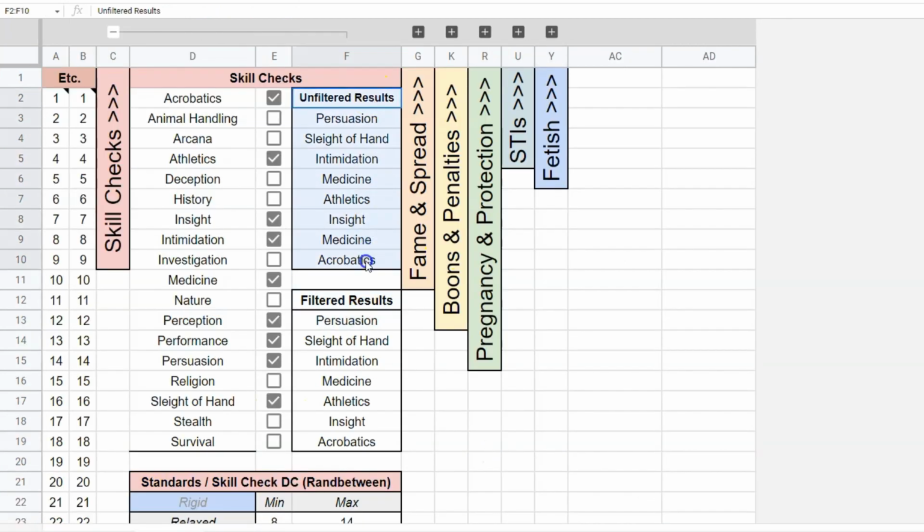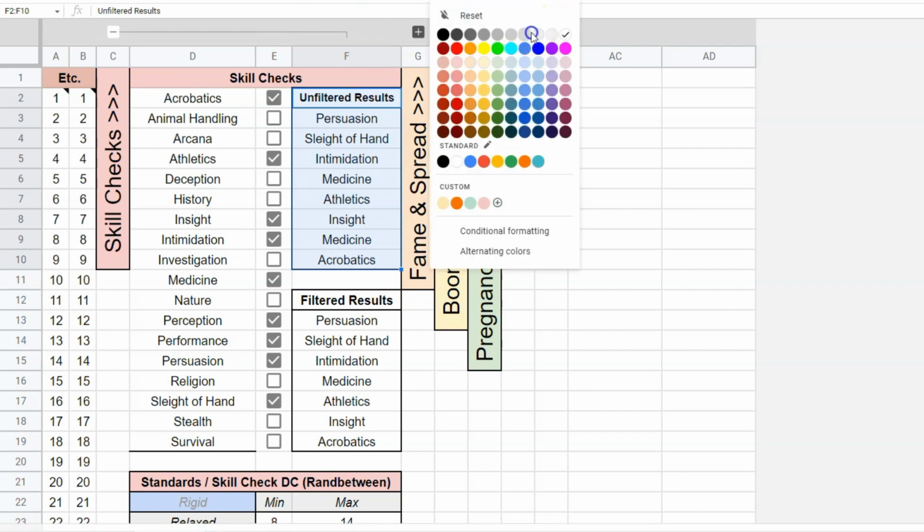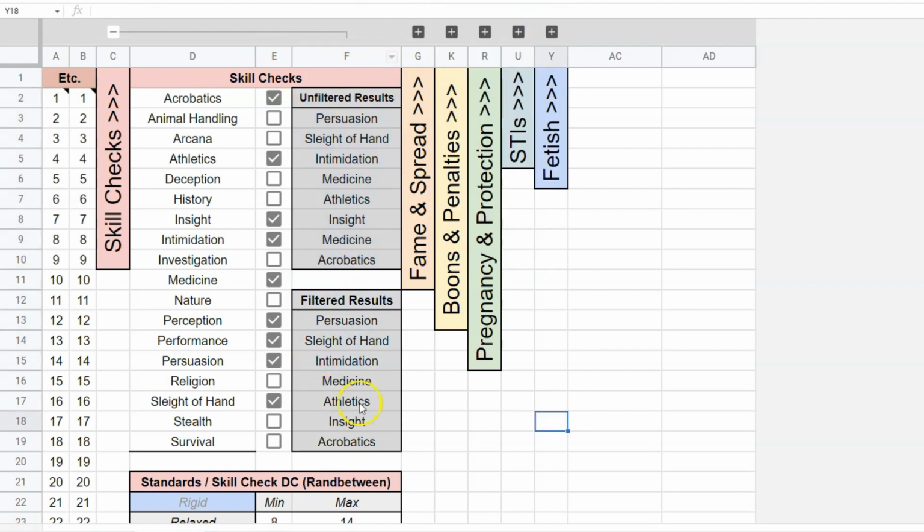Ignore these two tables over here. I'm going to turn them gray for you to make that more clear. Ignore these gray boxes over here. Those are just part of the function of the cell, and you're not going to adjust them at all.